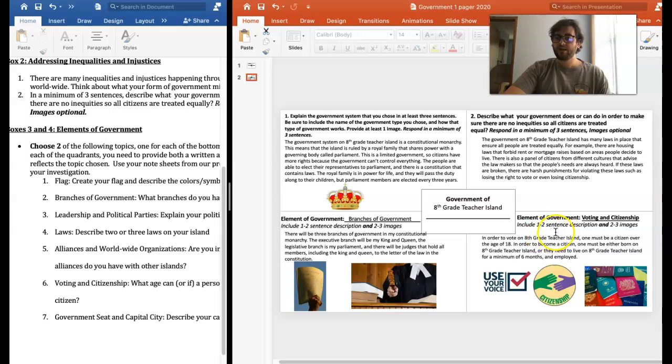Then in the bottom right, I talk about voting and citizenship. So again, I gave a 1 to 2 sentence description, and I also included 3 images this time. So in order to vote on 8th grade Teacher Island, one must be a citizen over the age of 18. And in order for people to become a citizen, one must be either born on 8th grade Teacher Island or they need to live on 8th grade Teacher Island for a minimum of 6 months and have a job. All right, and once that's done, people can become a citizen fairly easily on my island.